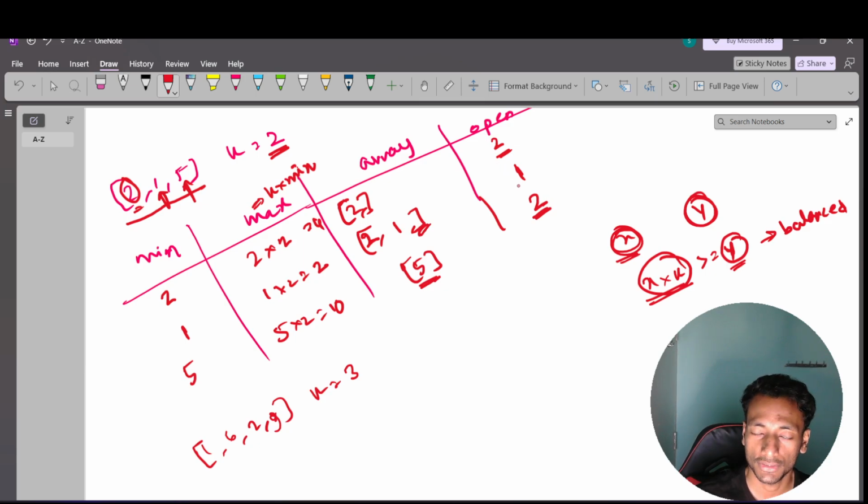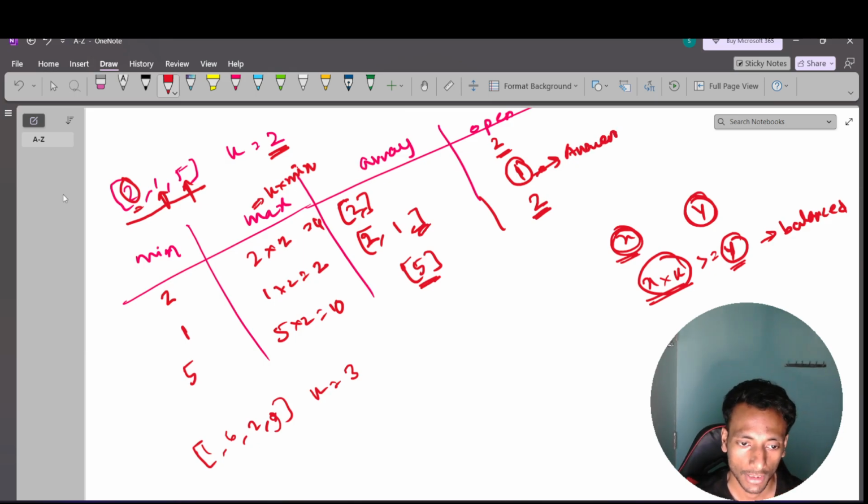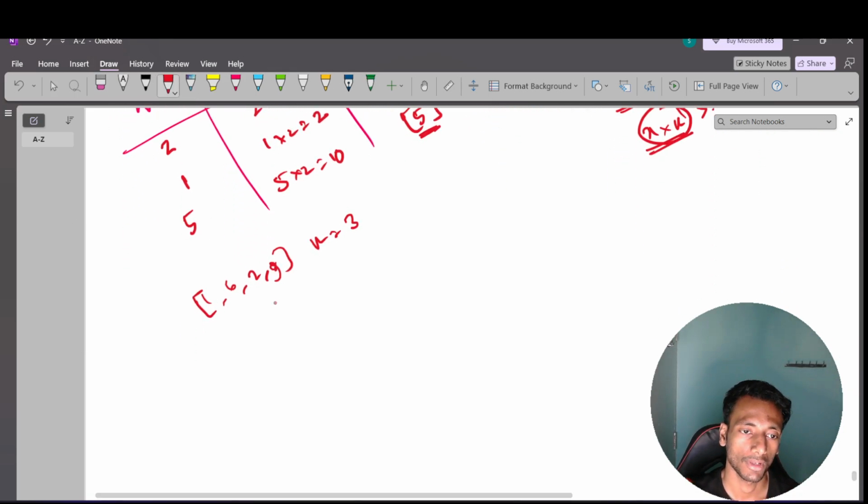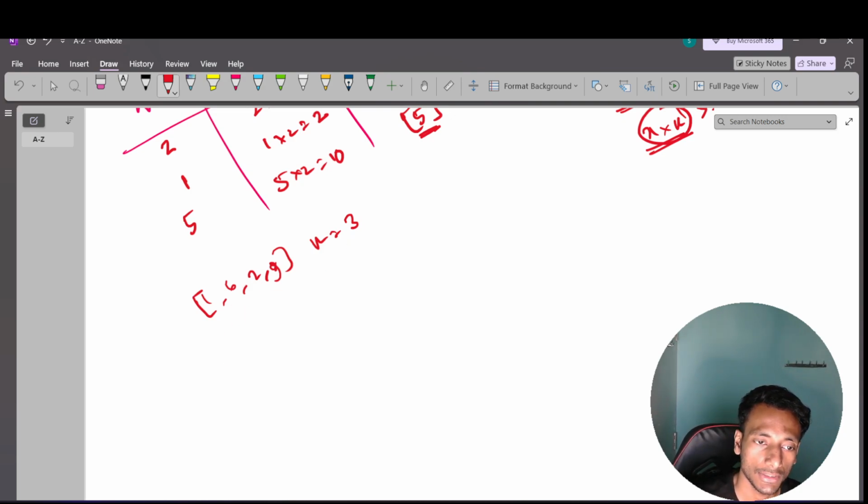So out of all these operations to make this balanced, how many minimum number of operations do I have to do? 1. So this will be our answer. Clear? Let's see another example. Example 2. For this example, the input array is 1 6 2 9, k is equal to 3.